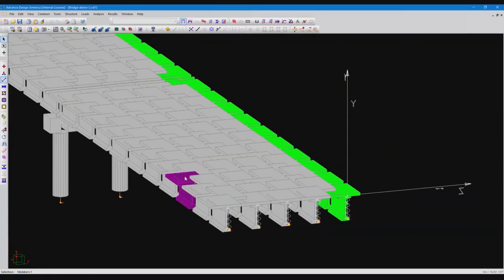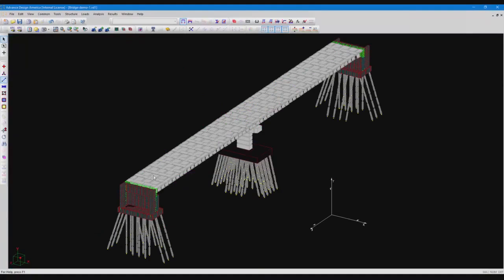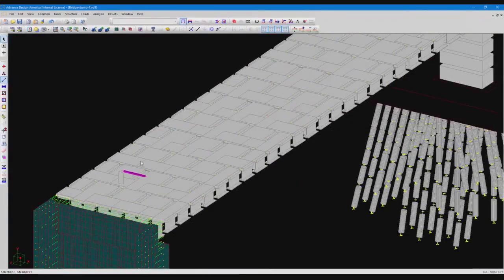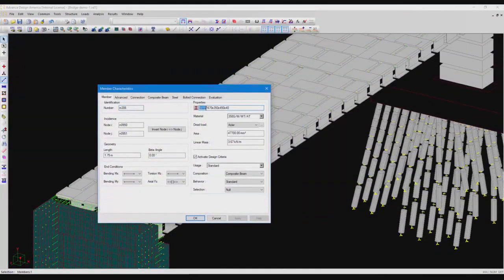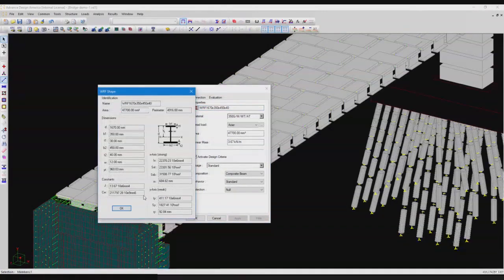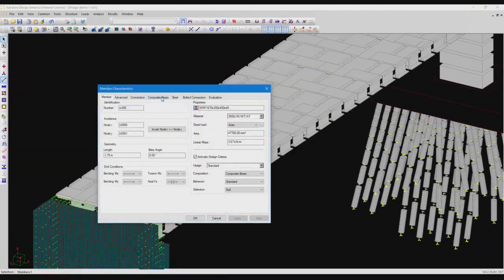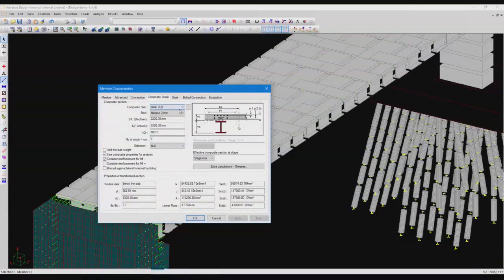You could also look at the other model I had open to show an example with the steel section. One of the elements, what we have here is a fairly large WRF cross section. And then if we go to the composite beam tab, as you can see, we have a 200 millimeter slab, the effective B, and we can select at which stage we will get the composite action.